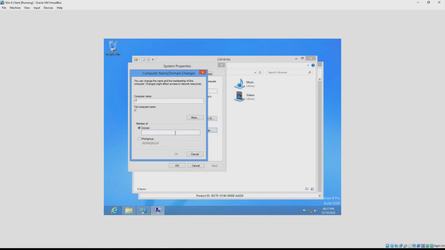So here we're just going to type that exact same thing into the domain that we want to join, and of course we add the .com at the end. Once you have that bit of information entered, click on OK.